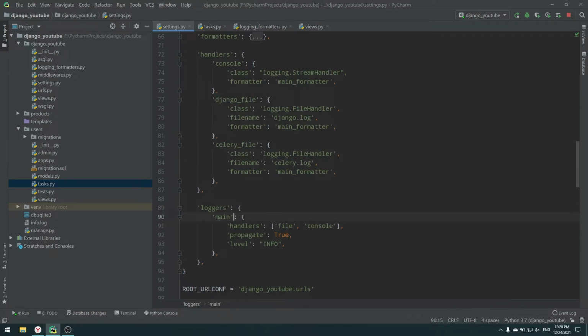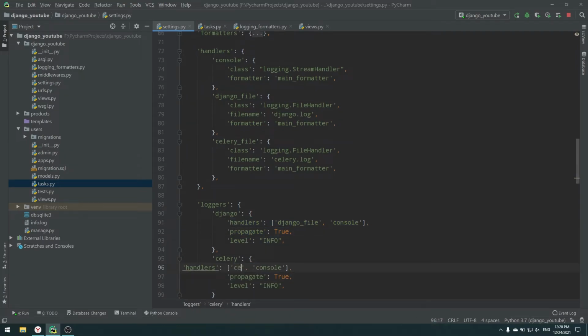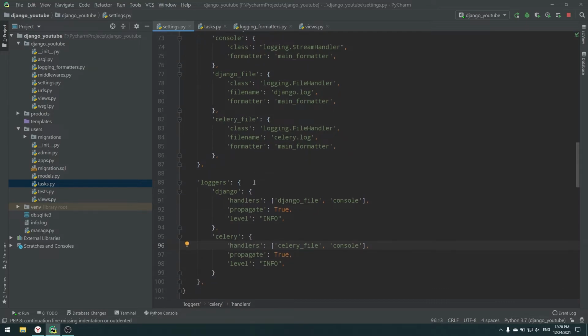After that, we're going to go to loggers, and instead of main, I'm going to use the Django logger. Let's go Django for now, and I'm going to use Django file as a handler here. So as you can see, my Django will only write to Django file and console, but my celery is going to write to the celery file and console as well. So now what is the current state of our logging?